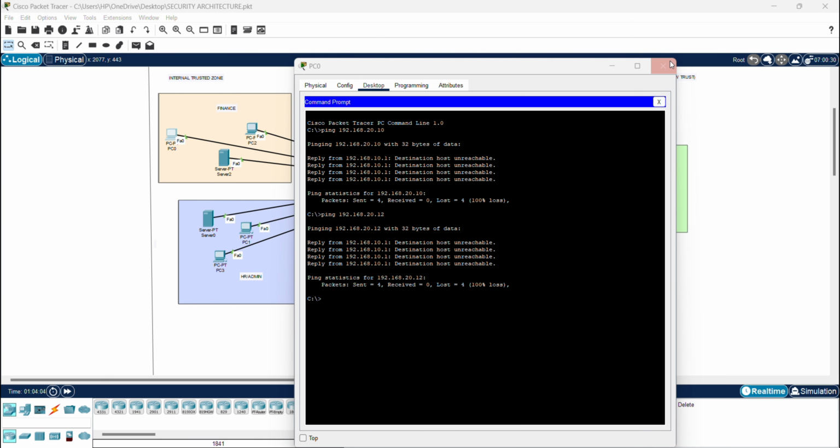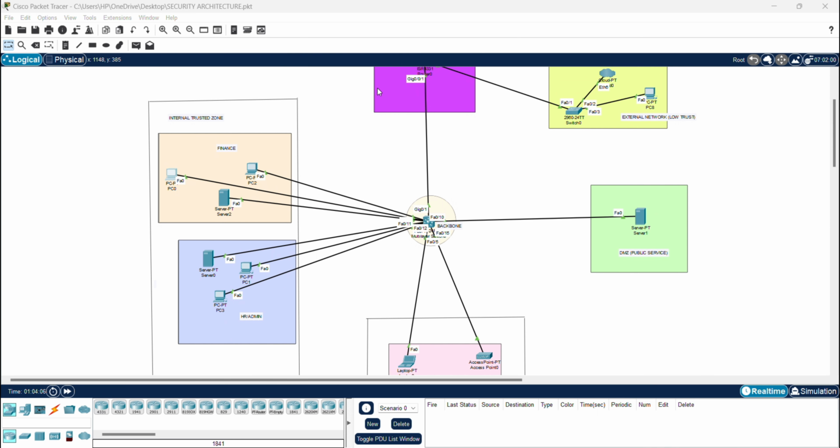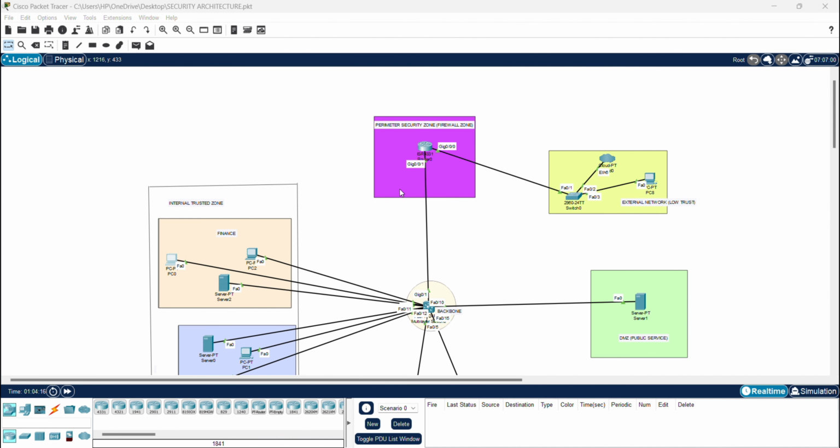So in conclusion, this network successfully implements domain of trust, defense in depth, and zero trust principles using VLANs, access control lists, firewall rules, and NAT to ensure a secure and scalable enterprise network.